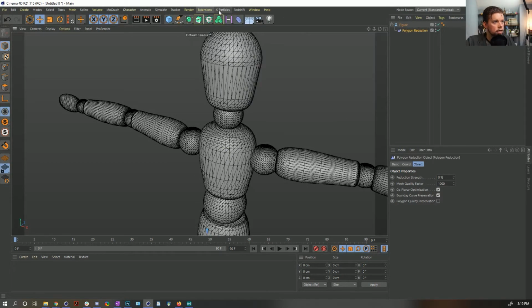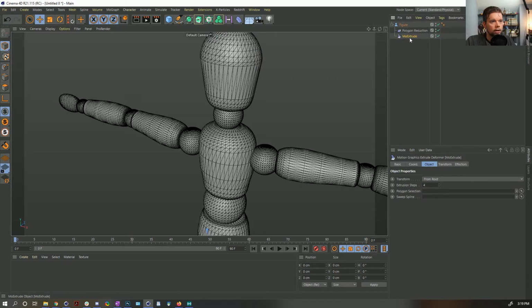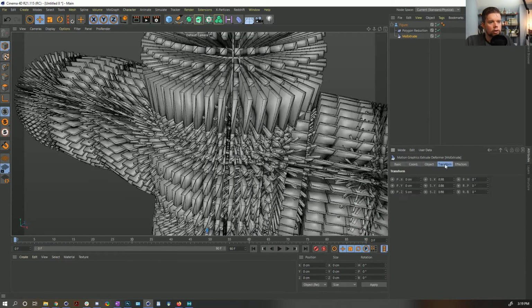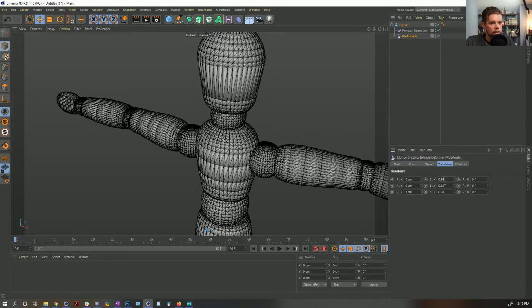Create the awesome MoGraph, MoExtrude, make that a child, and it's going to super explode. I'm going to say I only want one step. I don't want to push out, no, I guess we do want to push out on Z, and we do want to shrink. It's just too much. So I'm going to say by 1, and let's have it shrink to 0.